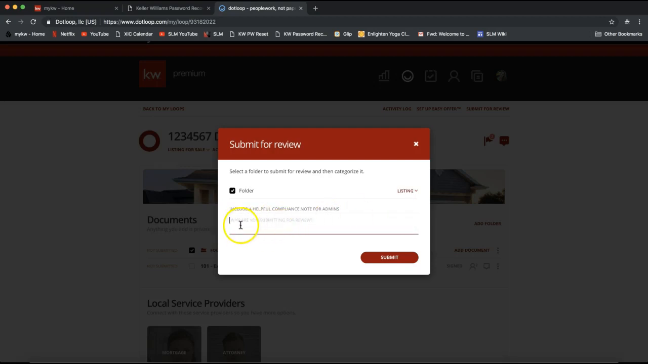Now, you will note that you can also submit a note to your office staff on why you're submitting for review. This isn't always necessary to put a note there, but if you are submitting for review to include a missing document that they said that you were missing, it might be good to go ahead and say that, hey, I'm submitting my fully signed residential property disclosure for your review so that they can check on that right away.